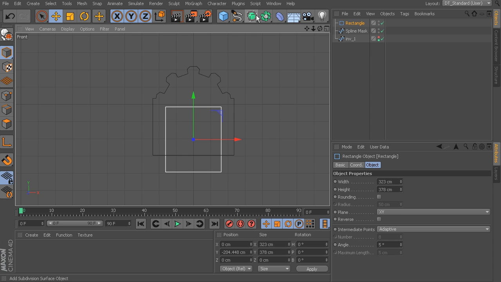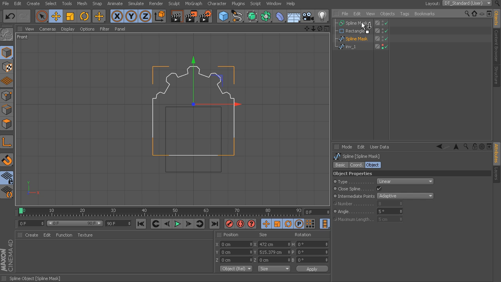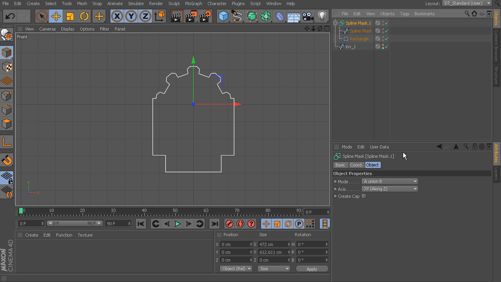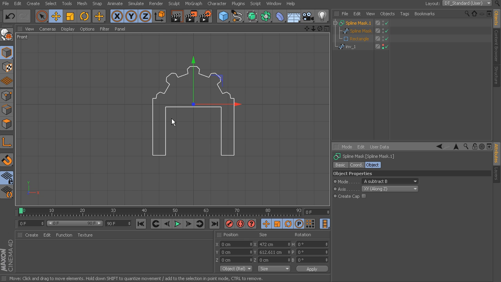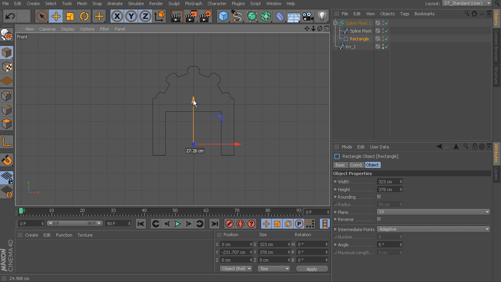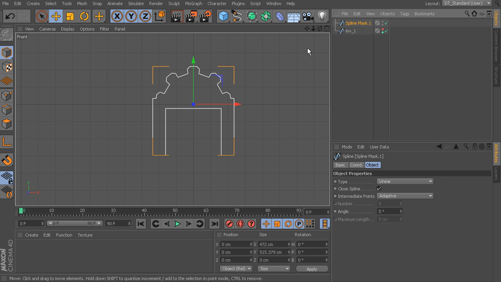This time we'll create another spline mask and we'll dump our result into our spline mask along with this new rectangle. Now let's change the mode. Instead of A union B, let's do A subtract B. And then we can cut part of it out. We can take our rectangle and maybe move it down a little bit if we want to. Then we can take the result of that and make that editable. So it's just a process of going through and adding different things.